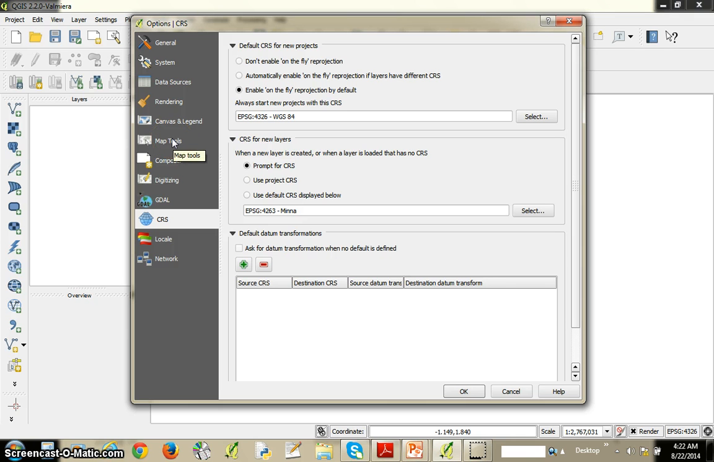While on options, in the dialog box displayed, you will have some things displayed at the left hand side like this. Now here we have CRS. CRS means coordinate reference system, if I have not actually told you. When you click on CRS, you're going to have all this displayed on your system.